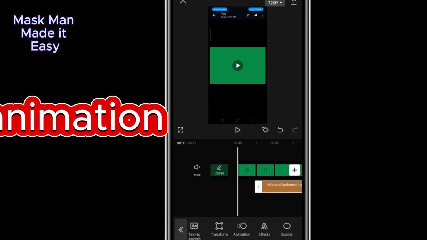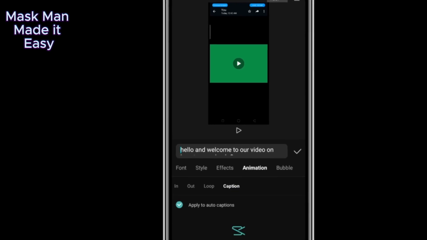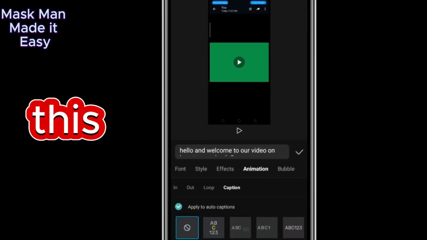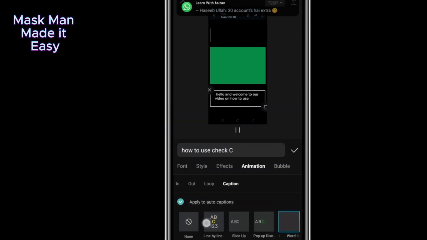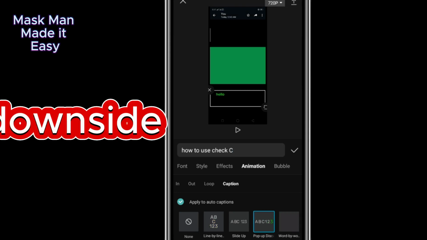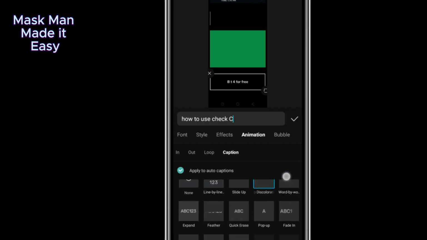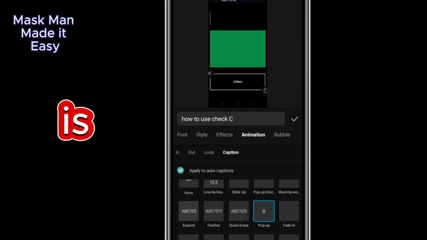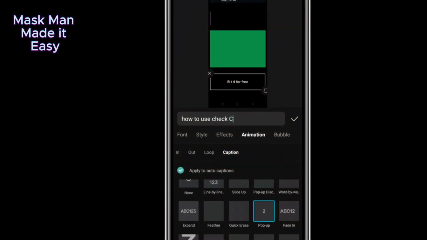Now move, click on animation, click on caption, and this is your list. It has more options than CapCut PC. Now drag it to the upside and search for pop. And here it is. Now see the result in the above screen. You can choose other options too, but here is your desired result.